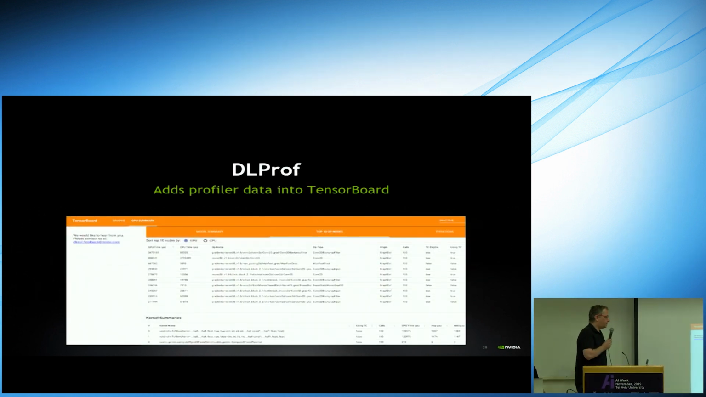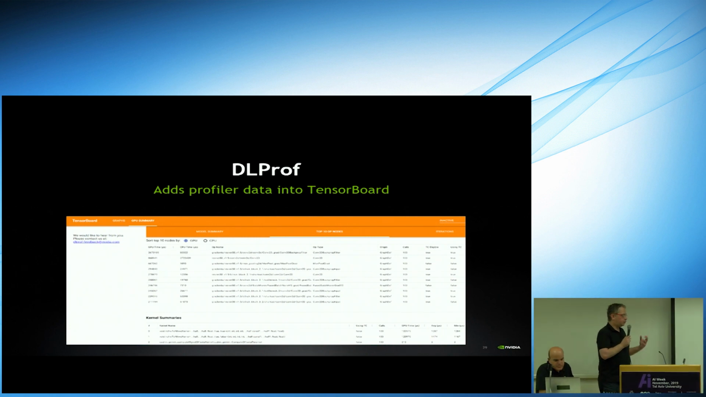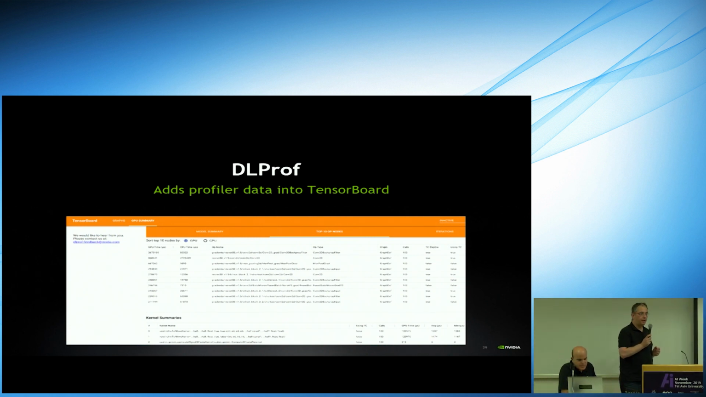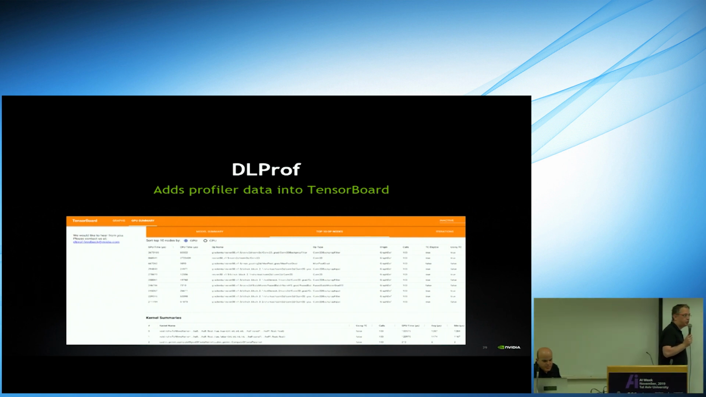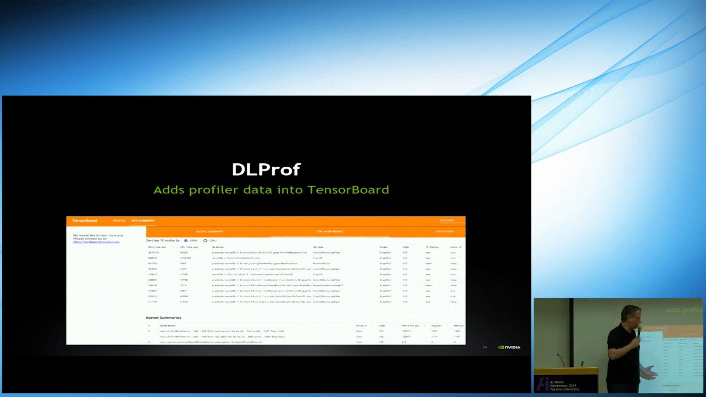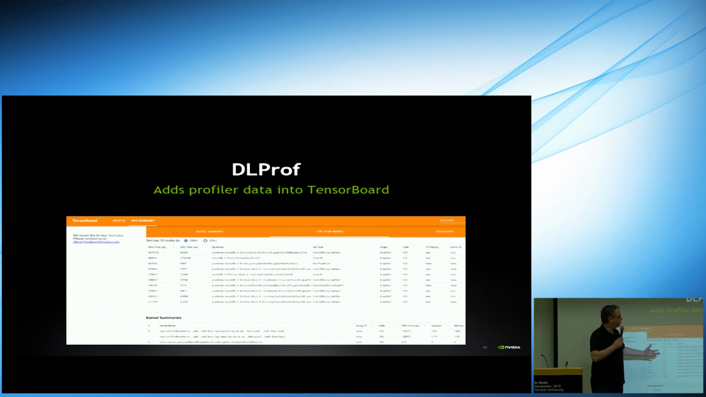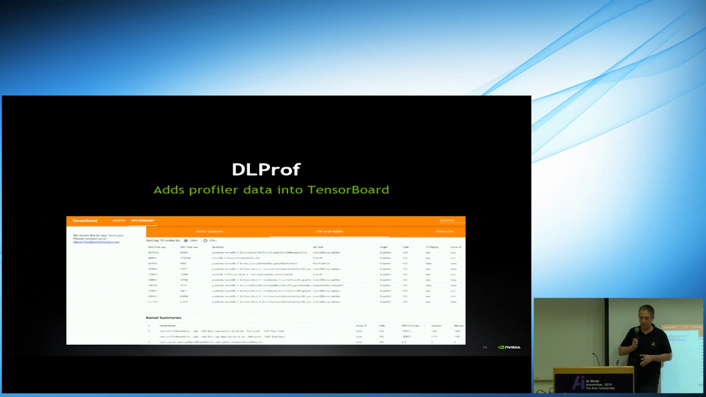Okay, another tool that we're interested in showing you is something called DLProf. DLProf is an add-in for TensorBoard, and all of the data that you saw earlier can be imported into TensorBoard, and you can have the same kind of interface with a small caveat. Right now, the only domain supported for DLProf is the default domain. So what does TensorFlow do under the hood? But very soon, we're going to allow additional domains to come out as well.